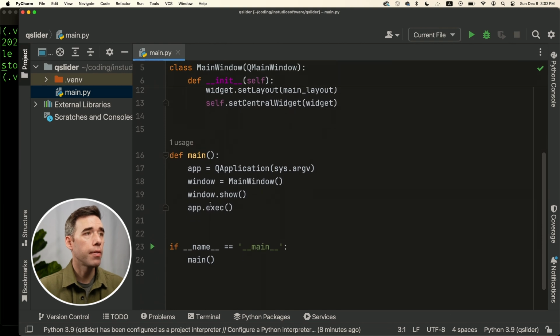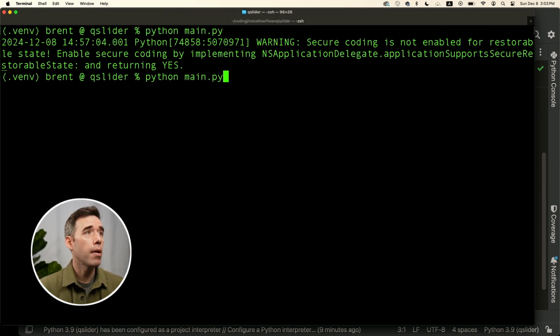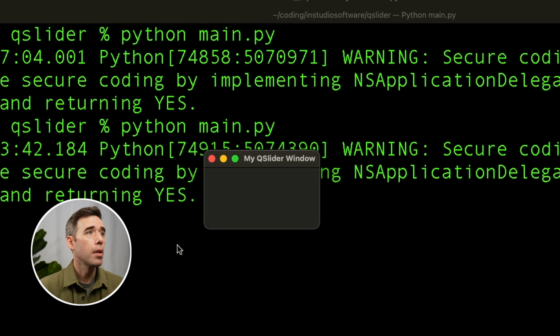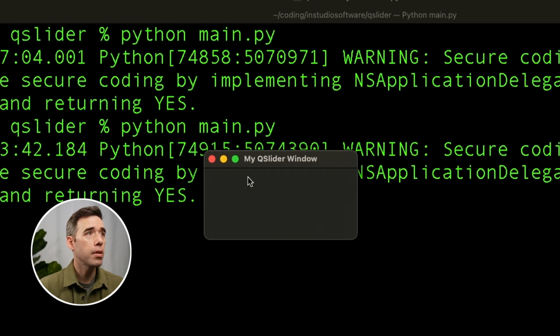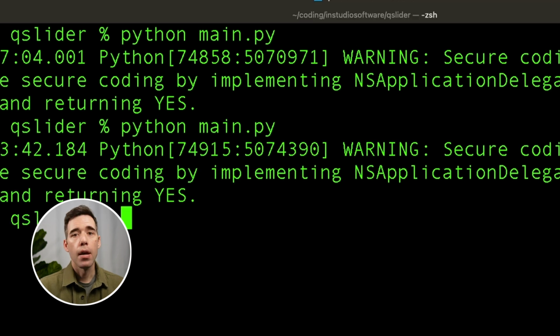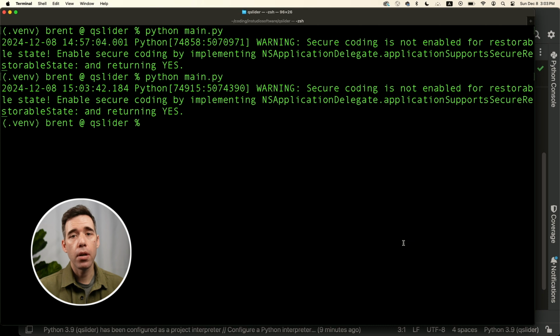Down here, we define a main function where we create an application, we create a main window, we show the window, and then we execute. And then lastly, we run our main down here. If we run that, we just run python main.py, we get an empty window that says my QSlider window. And that's a speed round of all of the base code that we're going to need before we start working with QSliders. So let's get to the QSliders.